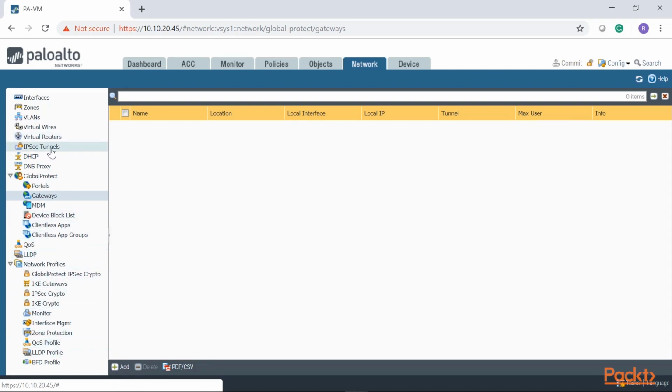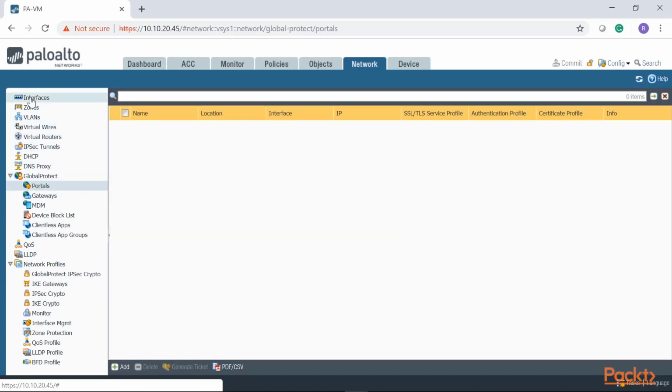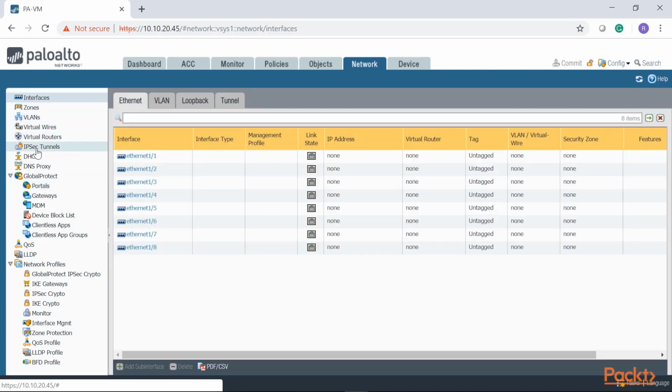Same with tunneling. So all your IPsec tunnels are going to be configured from this particular section. Same with GlobalProtect. So GlobalProtect, this is Palo Alto's SSL VPN service. So all of your users are going to use GlobalProtect to connect to the firewall. Okay, so moving on, let's click on Device.